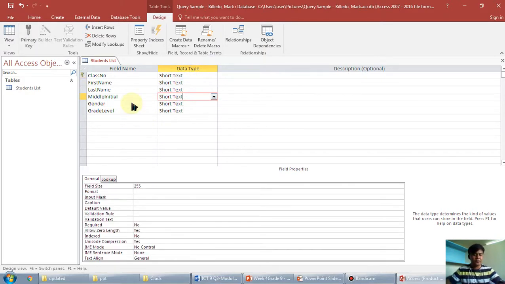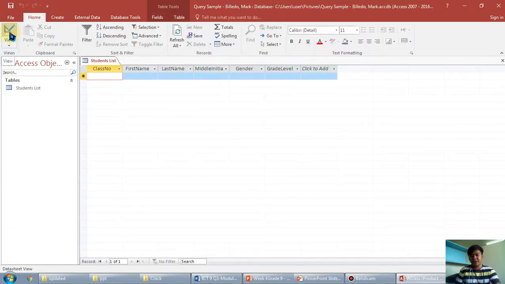When you're done, press Ctrl S to save the database table, then click the datasheet view to enter a record for the database table. In the datasheet view, we're going to enter the different records included in our database table. This time, we're just going to type one record, so we can see the difference, or the effect, of our database query later on.